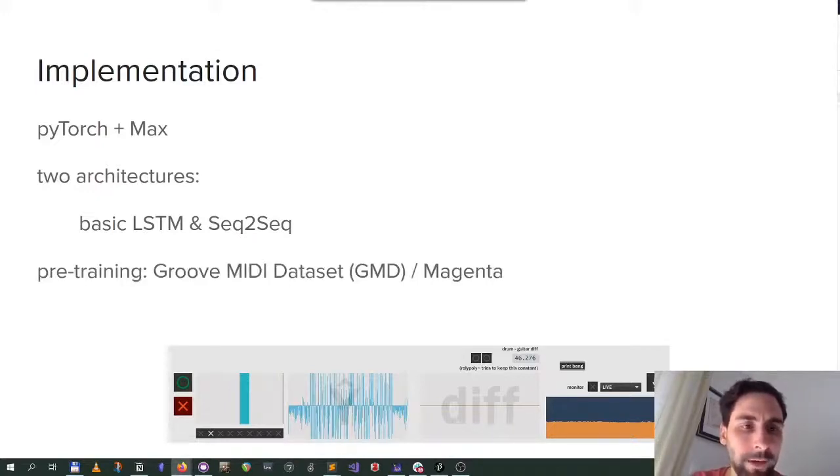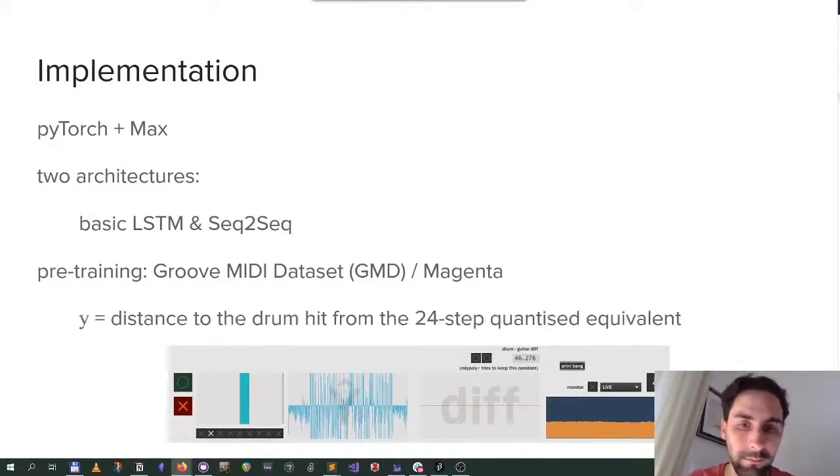They are pre-trained, so I don't start from completely random settings. I pre-trained them on the Groove MIDI dataset from Magenta, and obviously that dataset is just solo performances, so I needed a different way to describe Y, the Y label, which is the distance from the drum hit to quantization.